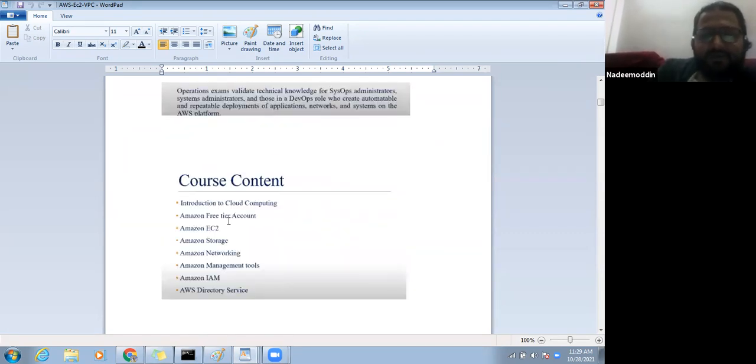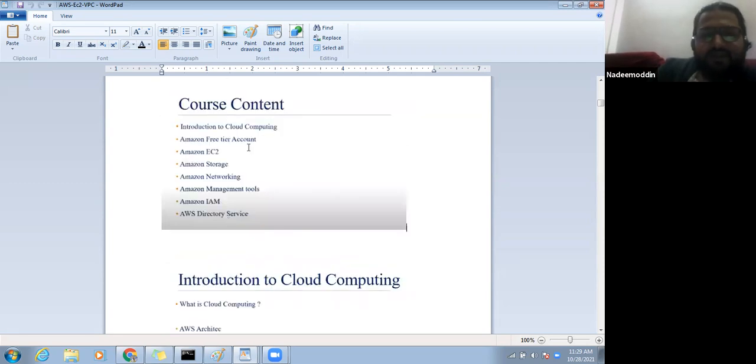So in Amazon, what exactly do they have? They have cloud computing. You need to understand cloud computing. Cloud computing means digital computing, where nothing is physical, everything is somewhere in the Amazon data center. You just need to connect to them. You need to have a free tier account. For practicing Amazon, you can create a free tier account.